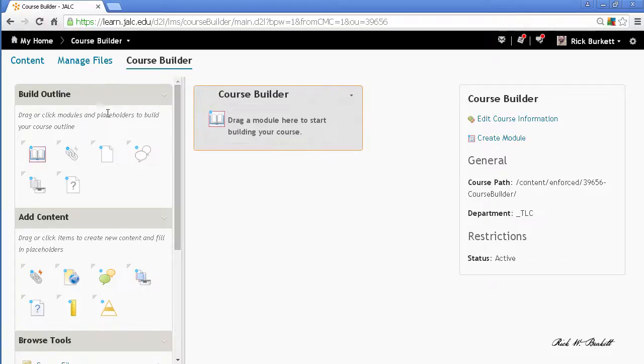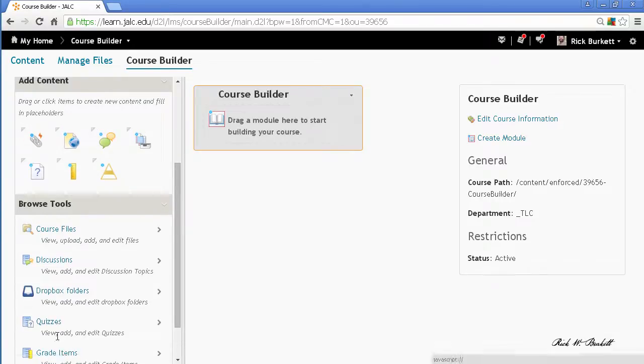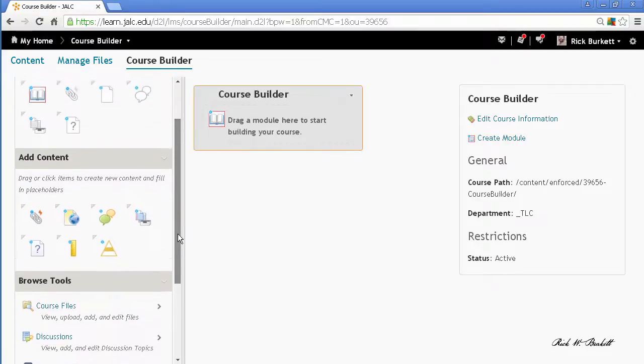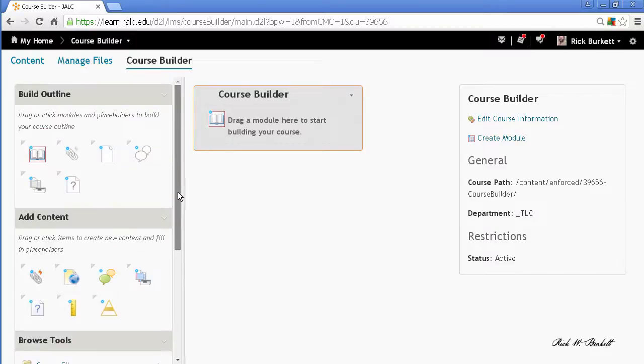Once again, there are 3 columns. On the left-hand side, you're going to have things like placeholders, which we'll talk about in a minute, ways to add content, and ways to add things from tools. If you've pre-created your content, you can do it from down here. If you're building everything from scratch, you can do that here. If you're just mocking up a course, you would use the placeholders, which you can later go back and add actual content items into. But what we're going to do here is create a blueprint for a course.